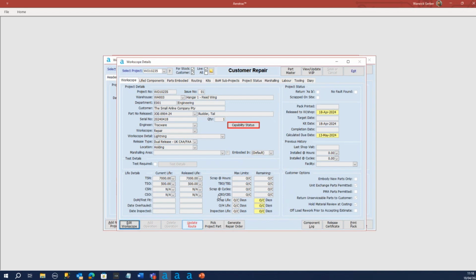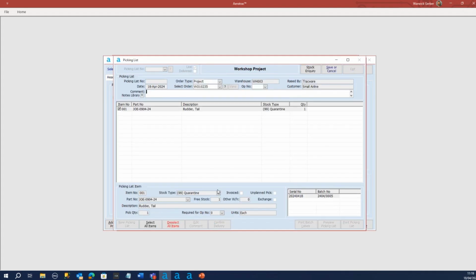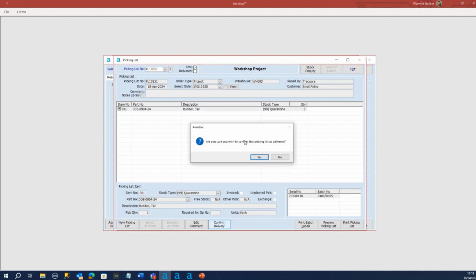What we also want to do now is, because that part was in stock technically from the GRN, the top level, we're going to pick this part of the project. So we want to click this button here that says pick project part. What this automatically does is create a picking list for that item for the top level from the non-bonded location from that batch number. So we're just going to save that, yes, and that's confirmed.